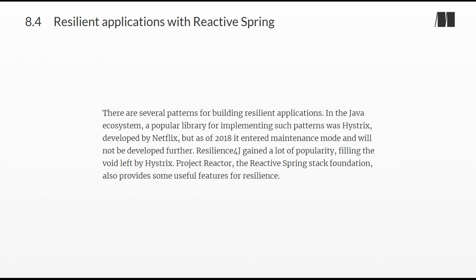There are several patterns for building resilient applications. In the Java ecosystem, a popular library for implementing such patterns was Hystrix, developed by Netflix, but as of 2018 it entered maintenance mode and will not be developed further. Resilience4J gained a lot of popularity, filling the void left by Hystrix. Project Reactor, the Reactive Spring stack foundation, also provides some useful features for resilience.